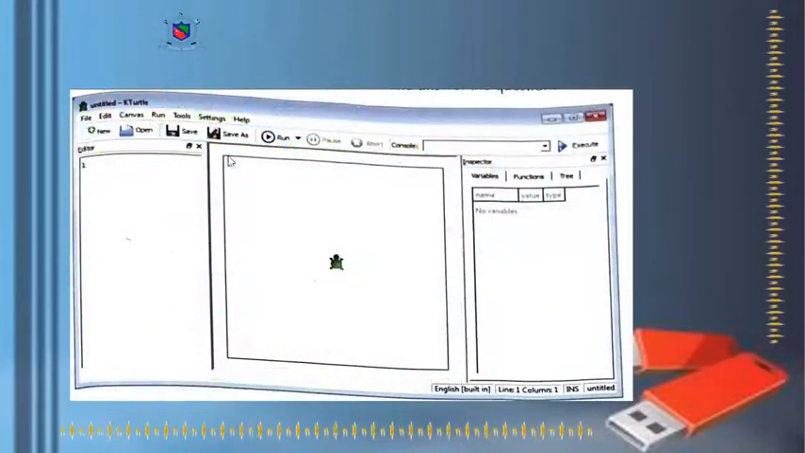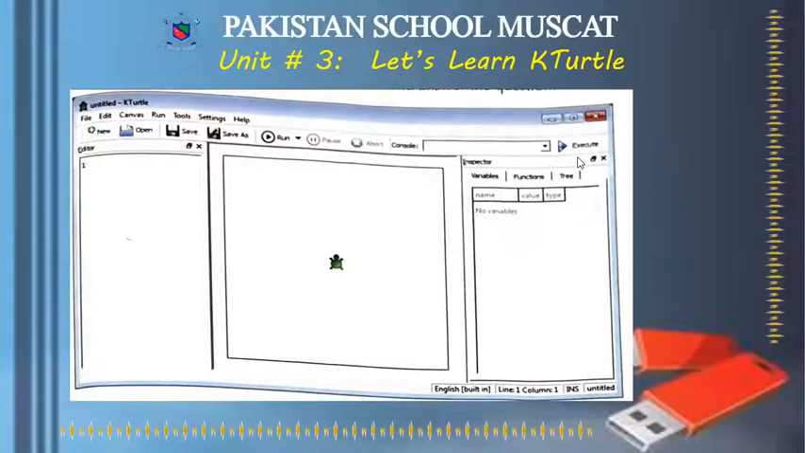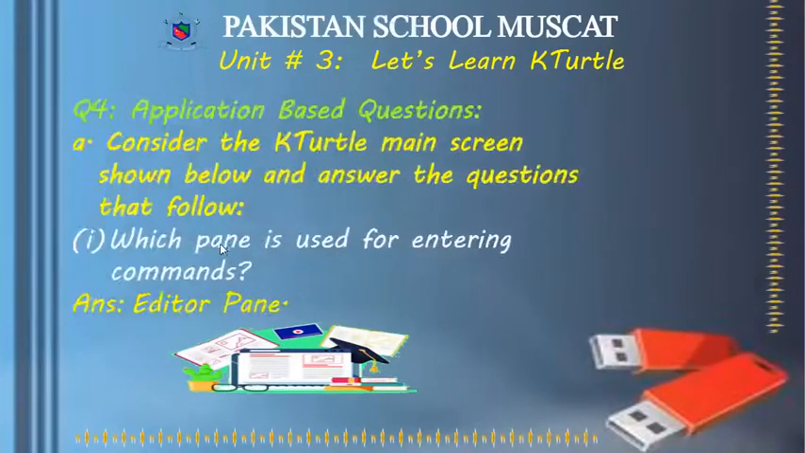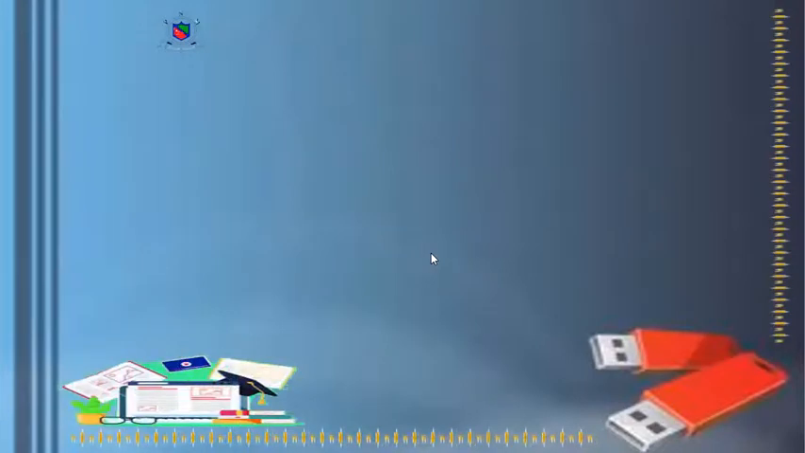As you can see, this is my KTurtle window. So we write the KTurtle commands in this pane. Yes. So how are we going to write the answer? We will be writing over here the answer, the editor pane. Simply that will be a one word answer. Editor pane is used for entering the commands. Remember my children, this is a bookwork. Now we move to the second part of this question.